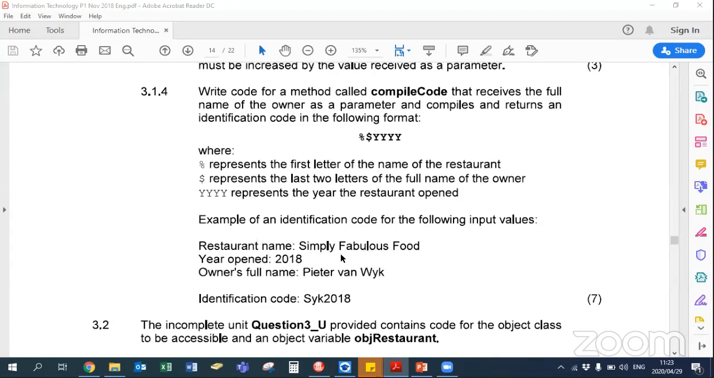This is an example of an auxiliary method. It's not a constructor. It's not a toString. It's not an accessor method. And it's also not a mutator method. It is performing some form of calculation.